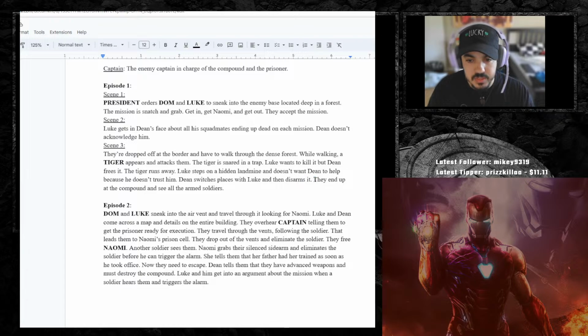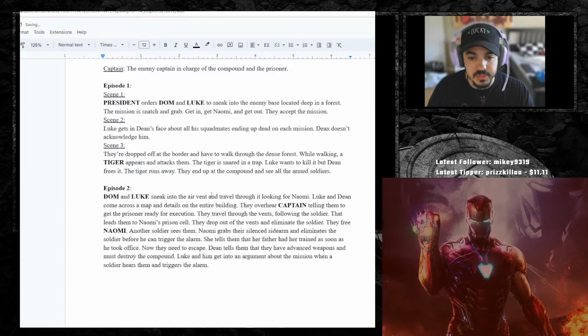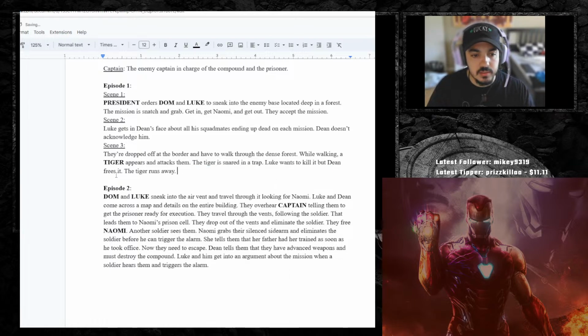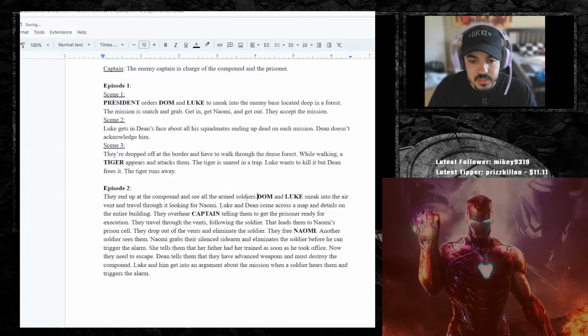So pretty much what I'll do is it'll end with they run away, and then they end up at the compound and see the armed troopers. Just kind of end with... You can just technically cut it, freeze it. The tiger runs away. And then they end up at the compound and see all the armed soldiers.